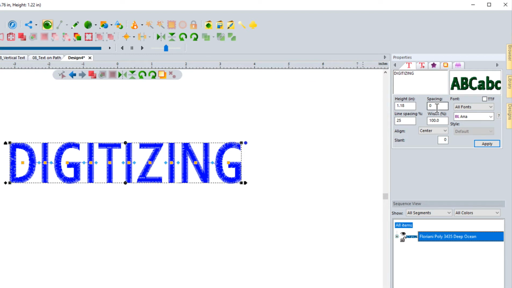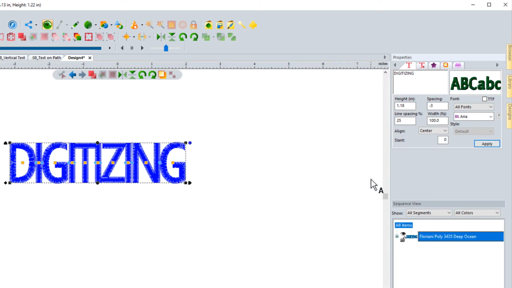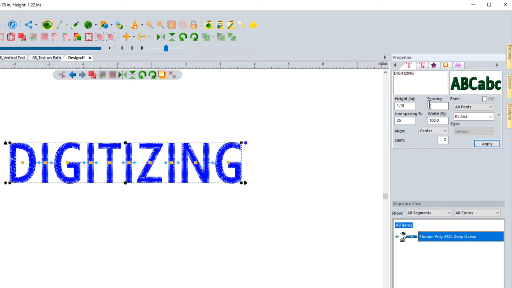So in the spacing, I can change the spacing here to like 3, hit apply, and you'll notice that it now has a greater distance between each letter. I can even go to a -3 and hit apply. So you can put in negative values as well, not just positive values. If I go back to 0, it'll go to the default. So that's how you work with spacing between letters of a word.